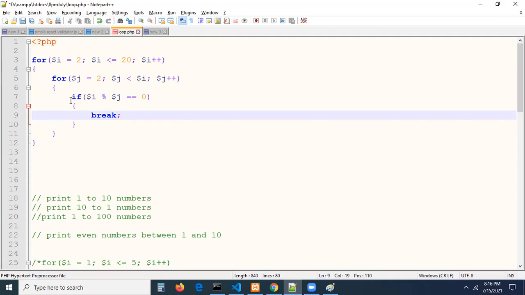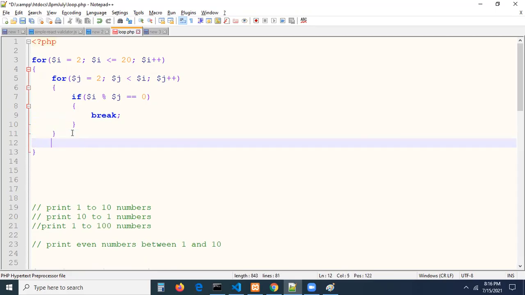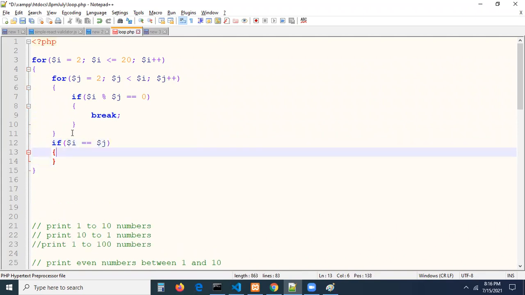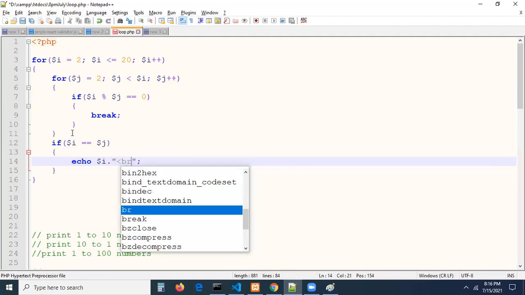What happens if you write a break statement is that the inner loop will be terminated whenever there is a break statement. For example, when it reaches 4, an even number, it will break. When we are iterating 6, it is an even number, it will break, right? We don't want to repeat the process. Now I'm writing, in the outer loop, if $i value equal to $j, just print the value. This is a simple loop for identifying the prime numbers. You can print $i or $j, whatever it may be.